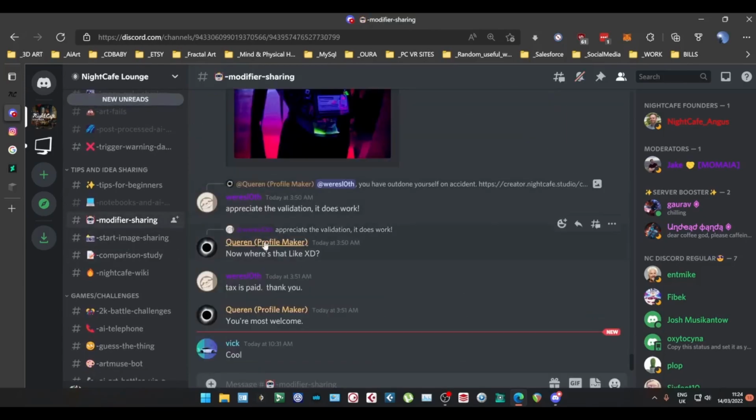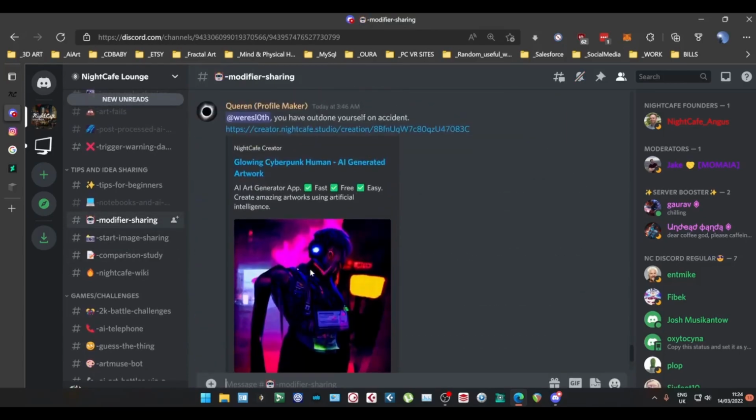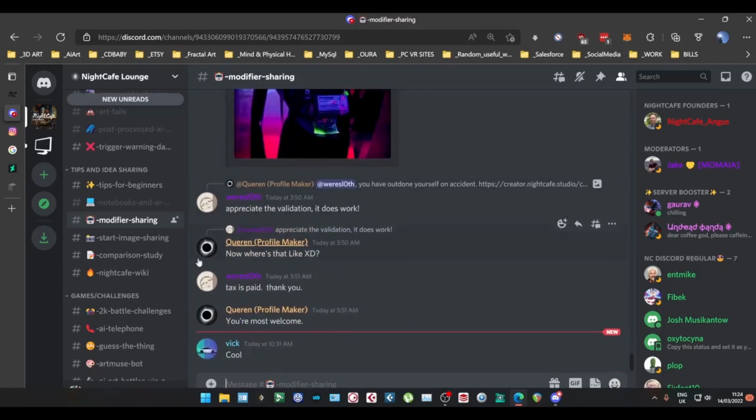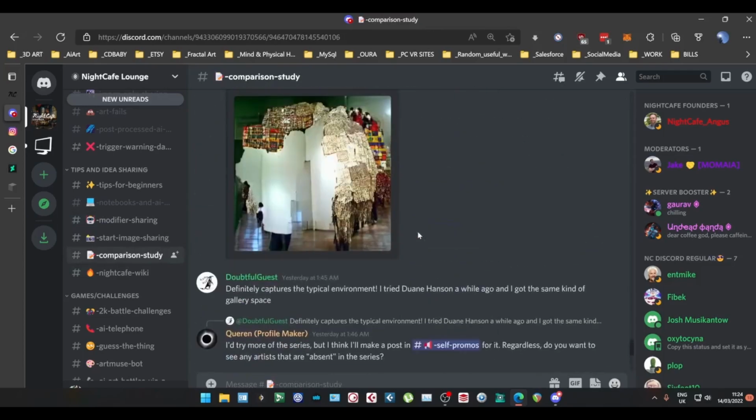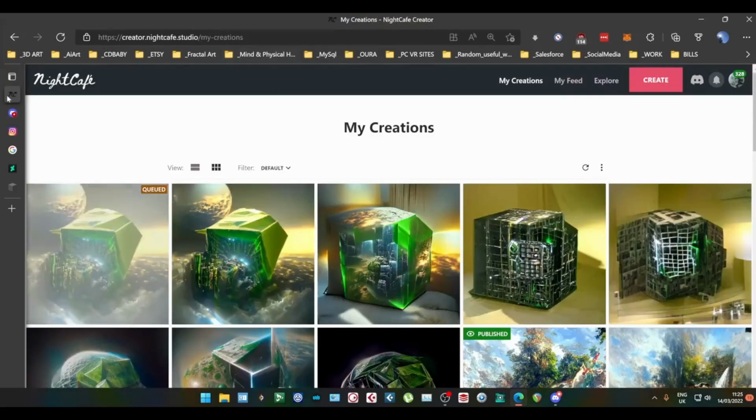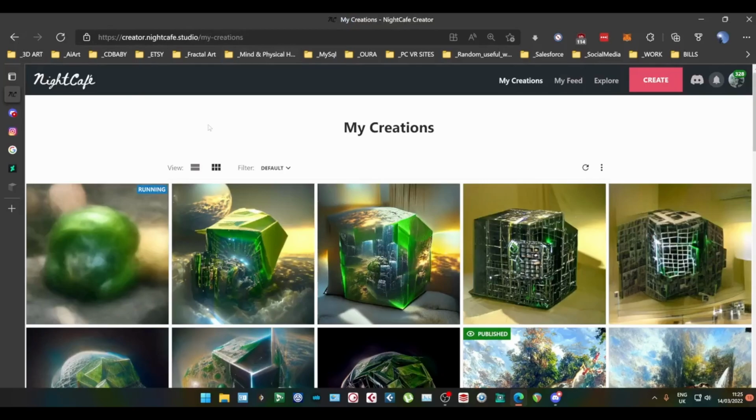You can share modifiers and people show you what they're doing. You've got the wiki, we've got comparison studies. There's so much information in here to really help you out once you get running.